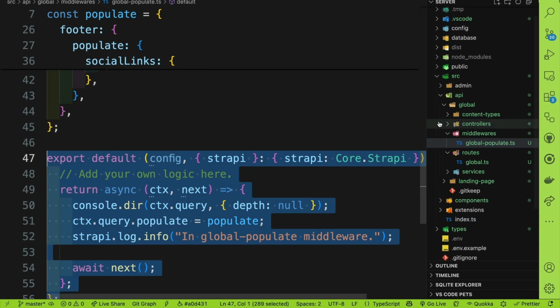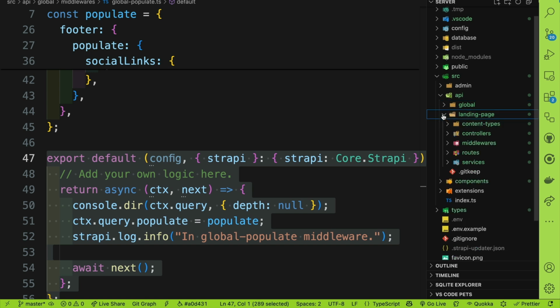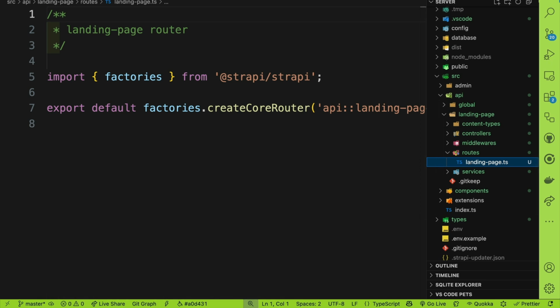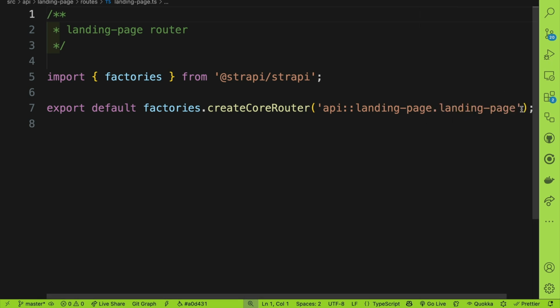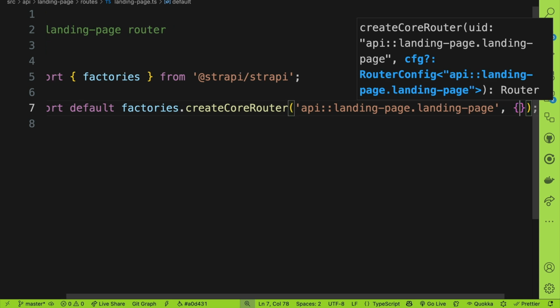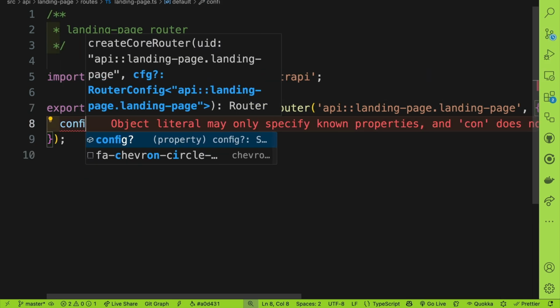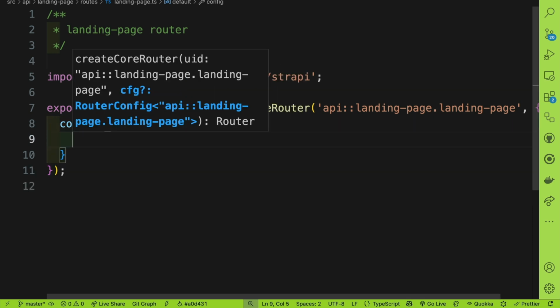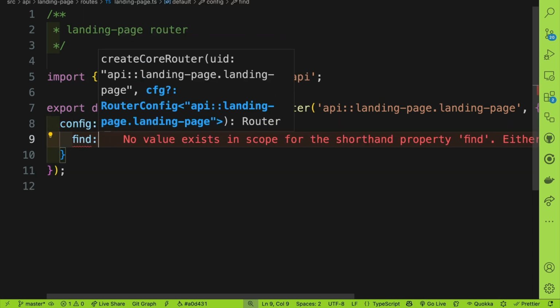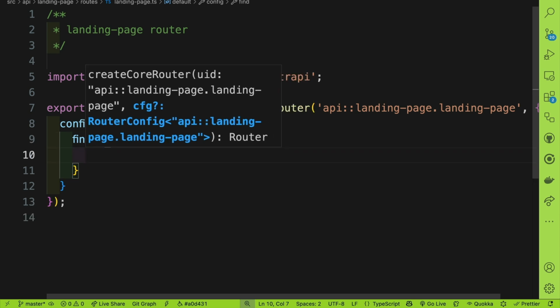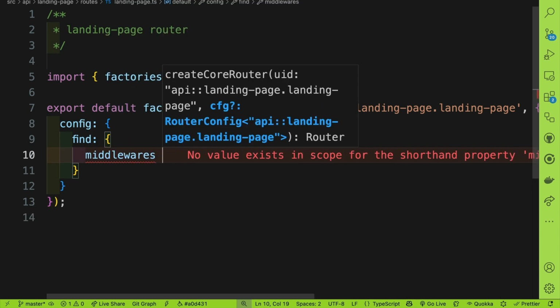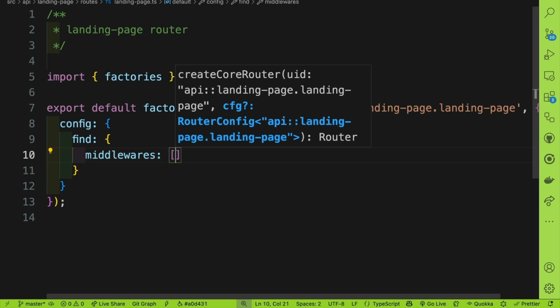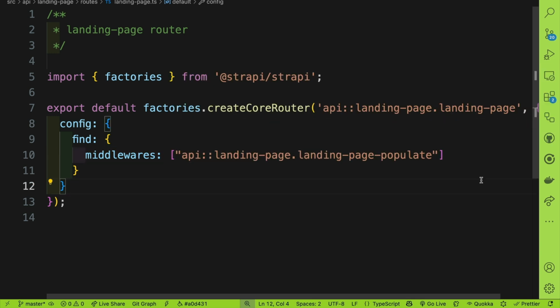And in our Strapi backend, we're going to navigate to our landing page. And the first thing we want to do is identify the routes on which we want this middleware added. So we're going to click routes, landing page. And here, after the string, we're going to add an object. That object takes a config attribute, which takes our method. We have find one, and so on. And on our find method, we're going to add middlewares, which takes an array, and we're going to paste in the middleware that we just created.